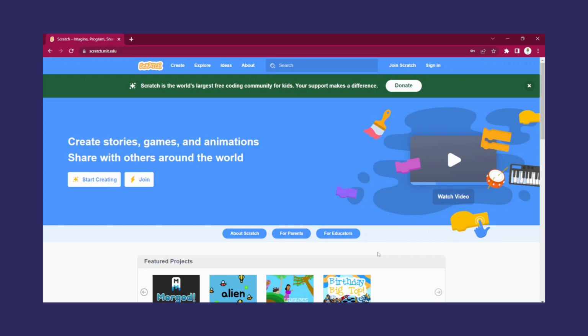Scratch is a programming language and online community developed by the Lifelong Kindergarten group at the MIT Media Lab. It allows users to create animations, games, interactive stories, and more by dragging and dropping code blocks without the need for typing out the code. Scratch is designed for children and beginners, but it can be used by people of all ages and skill levels.